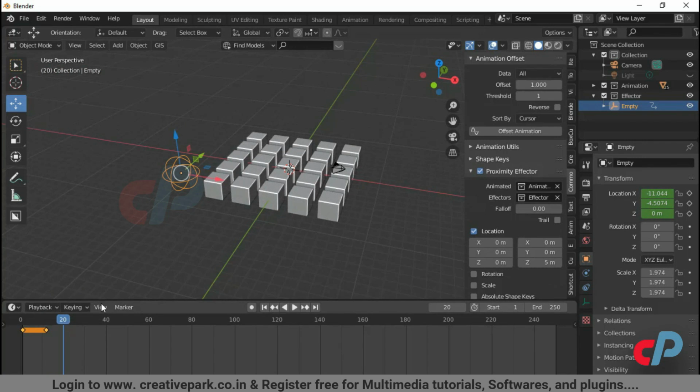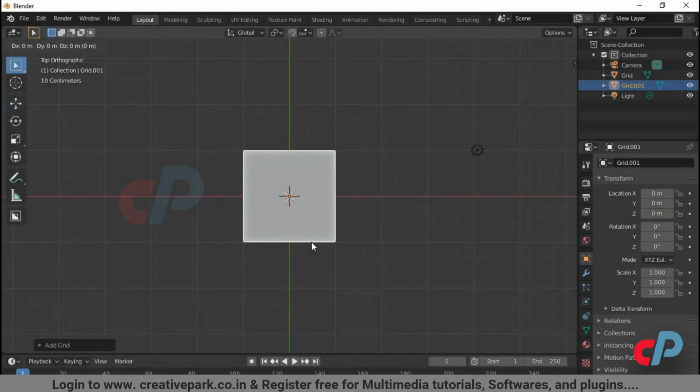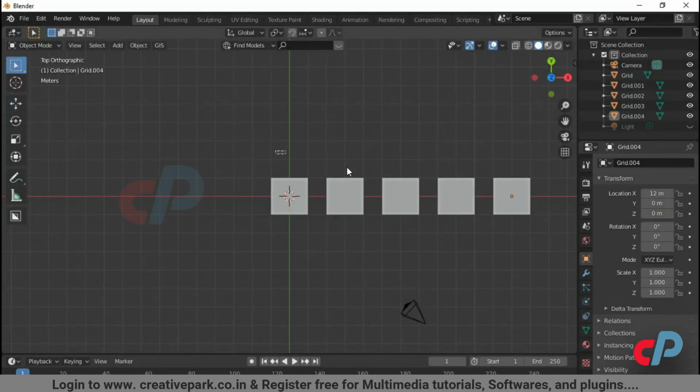Let's animate the effector to see the results. Now you can see the cubes' behavior when the empty object moves around. Let's look at some of the presets in the Animation Offset panel.